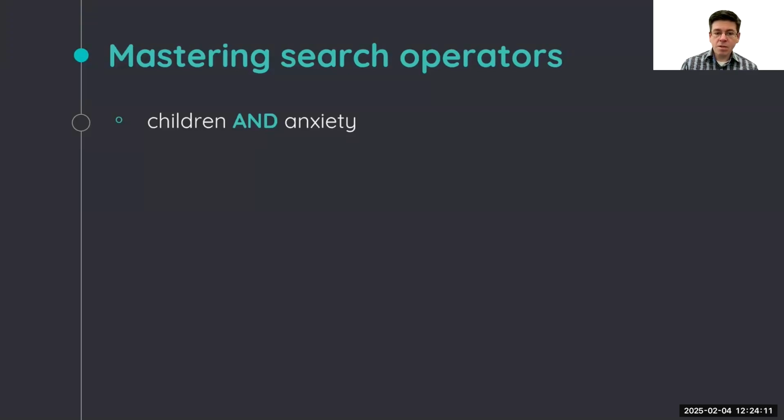Now, the counterpart to this is the or operator, which is usually used with synonyms. So if you're interested in children, but also studies that might deal with adolescence, you can stick the or operator in between. Now, the more terms you add with or, the more results you're likely to get. So that's, again, a good idea: consider synonyms and related terms when you're preparing a search strategy using keywords.